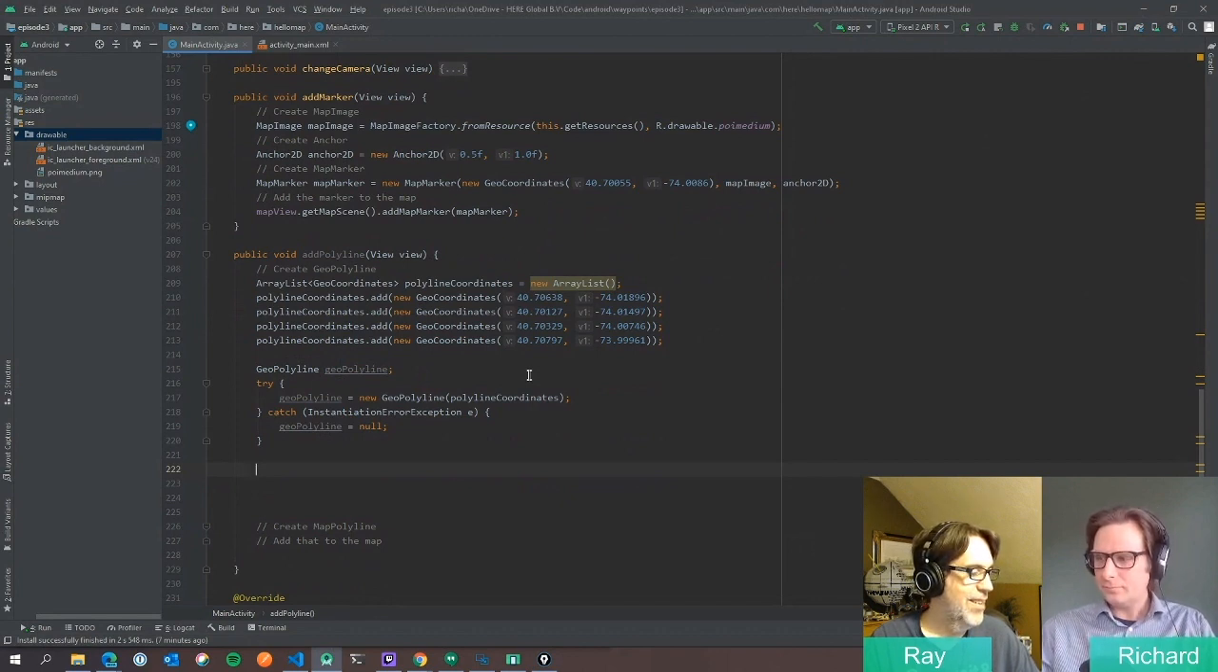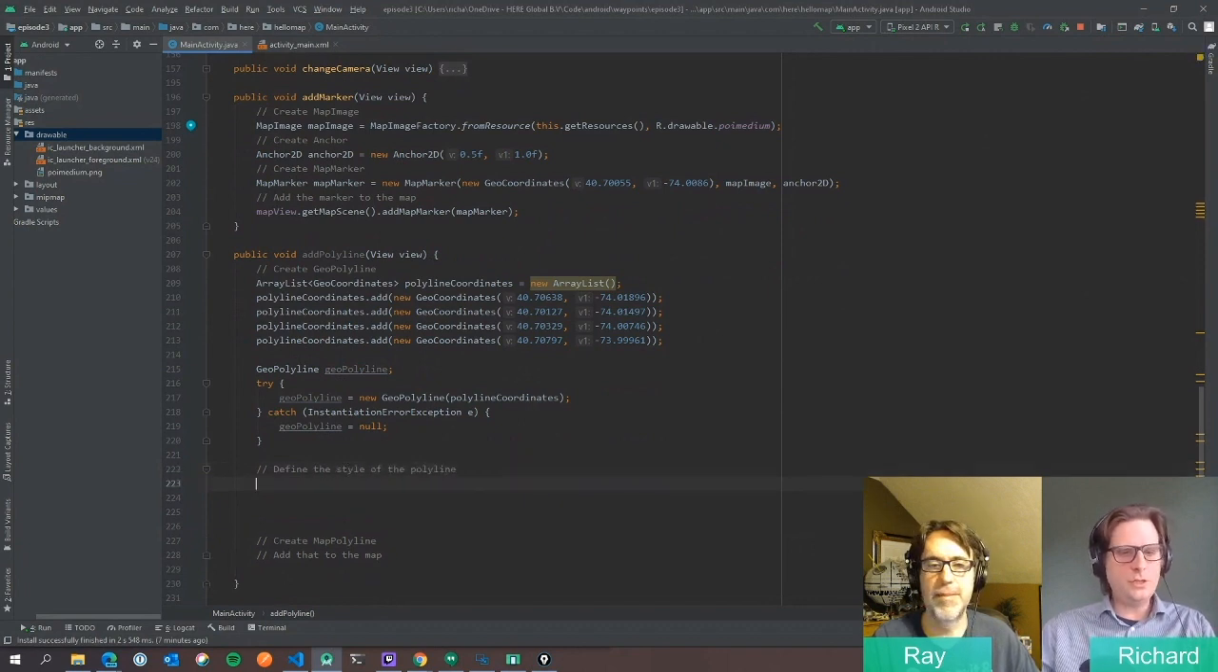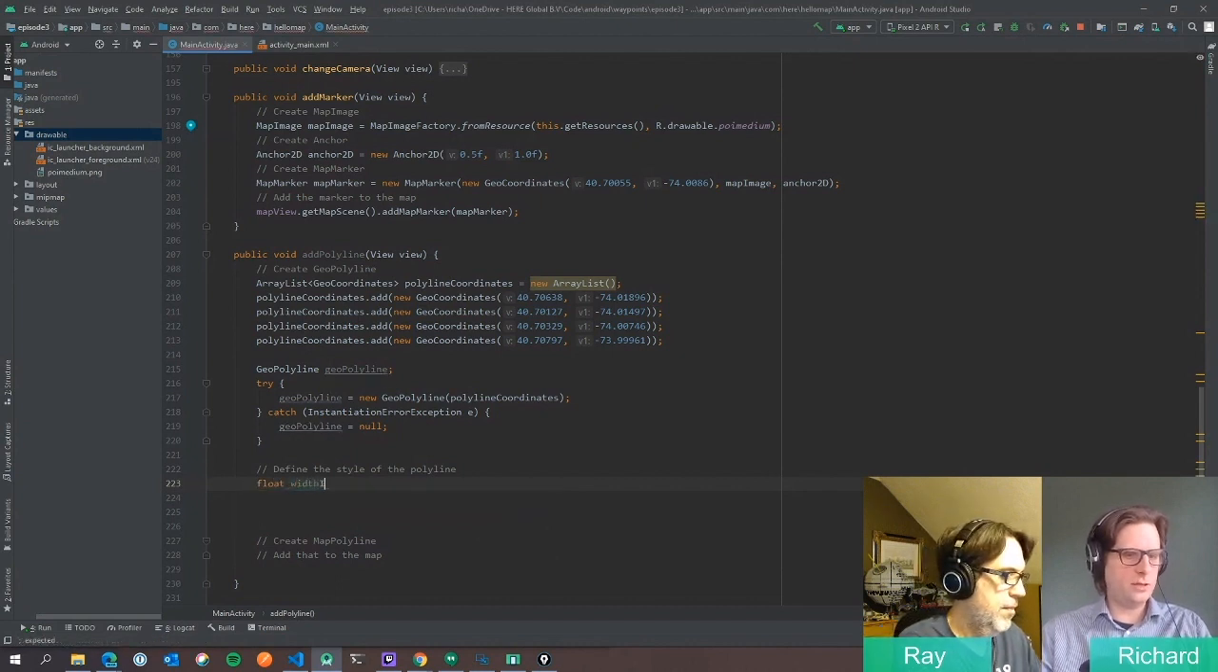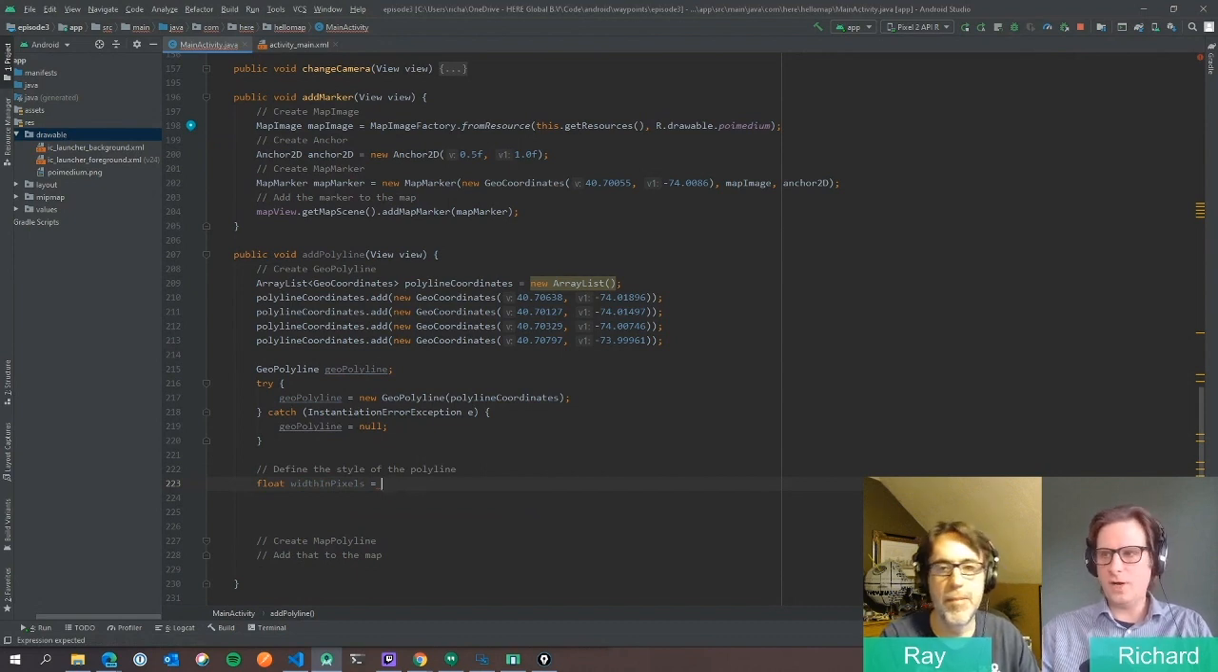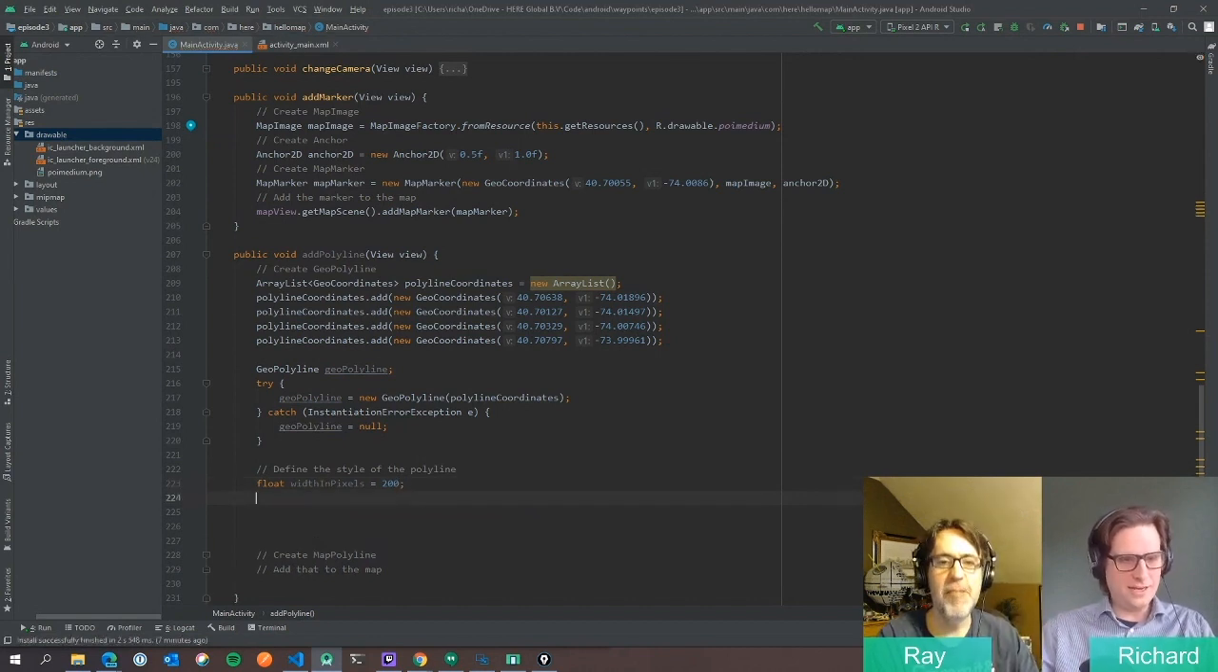And the other thing we need to do is define the style. I kind of forgot that here, really. So let's define the style of the polyline. Essentially we've got to give it a width in pixels and a color. So let's get a float and say width in pixels. And Ray, I'm going to let you pick how many pixels wide this is. 200. Okay. Note to self, never let Ray do anything like this again.